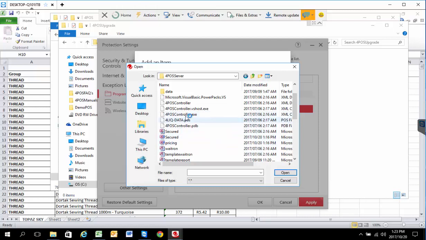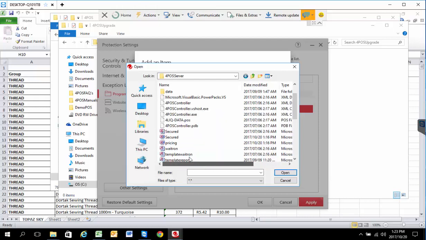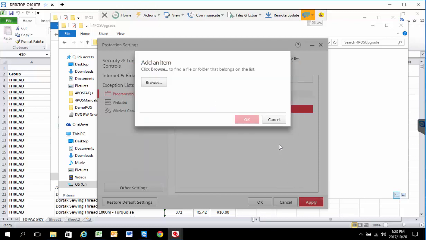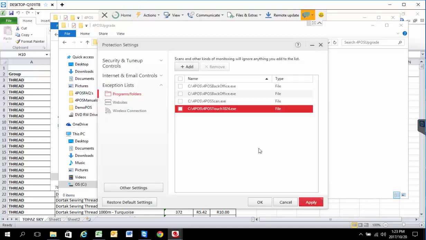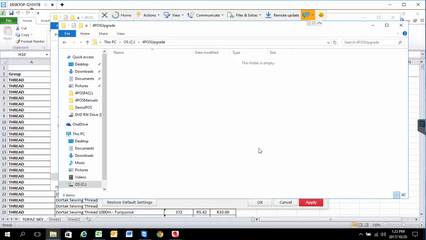Alright, so in this case you'll see that there is also no 4POS controller exe file. Okay, in other words, yes, there's some 4POS controller files, but not the 4POS controller exe. That one says controller exe, but if you look on the right hand side, you'll see that it's an XML configuration file, which is not what we're looking for, definitely not what I'm looking for. Alright, so I'm going to cancel that part of it, leave it open for now, and just go back to my hard drive again. And as you can see, my folder is empty.